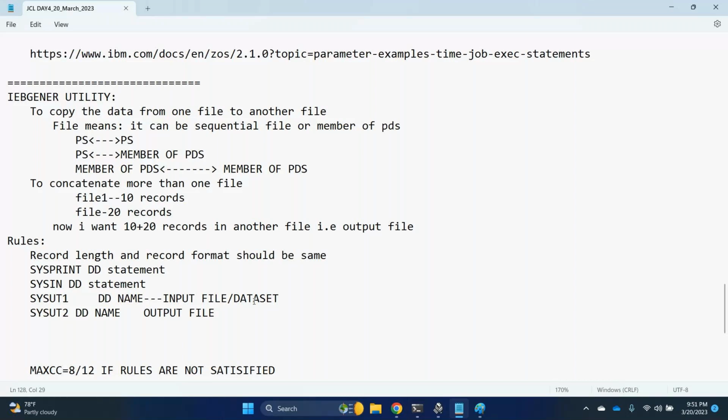Any queries? Yes, Venkat. You said file 1 has 1 to 10 records and file 2 has 1 to 20 records. But if I want only some of the records, for example only the second, fourth, fifth and sixth records from file 1, what do I use? For that we use the sort utility.